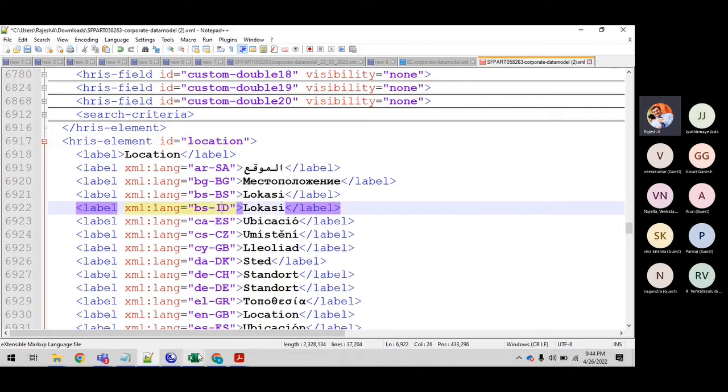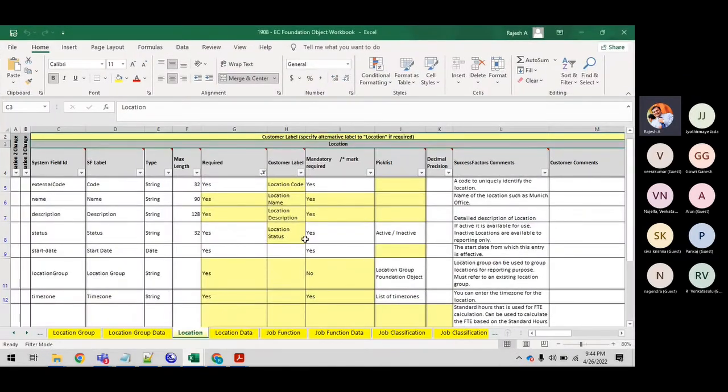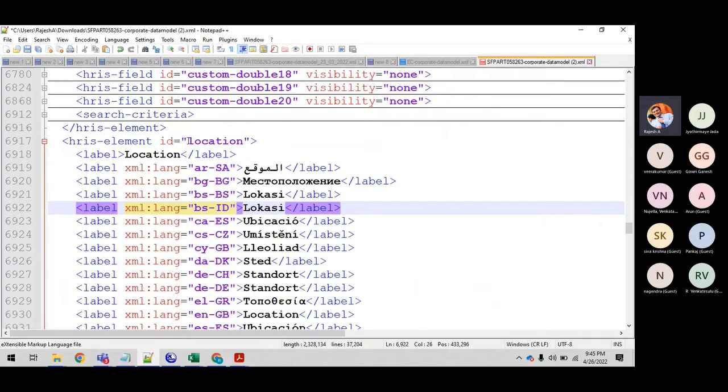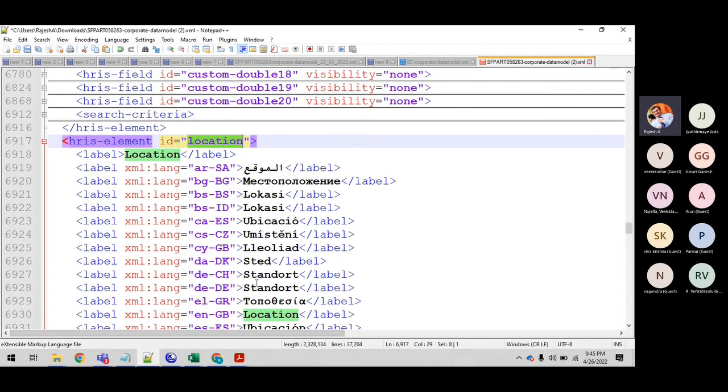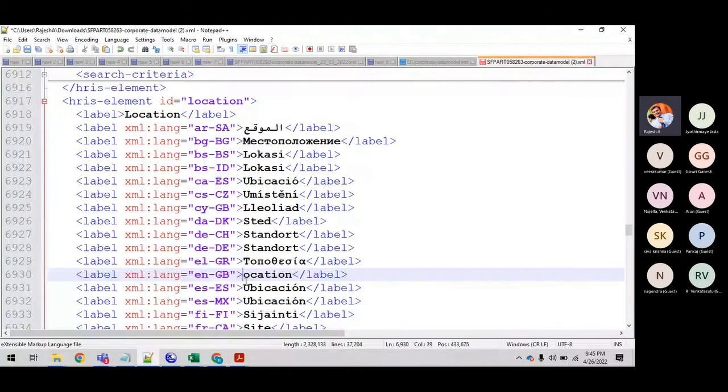Let's say in my SuccessFactors requirements workshop, my customer said that this location foundation object should be with a capital L. This is the HRS element I need to change. How can I change it? The customer wants this to be capital Location. However, in the system it was showing a capital L, that's fine, we can use the same container. Or else, if the system is showing a small l, and you want to change this to a capital letter, simply change it to capital L.